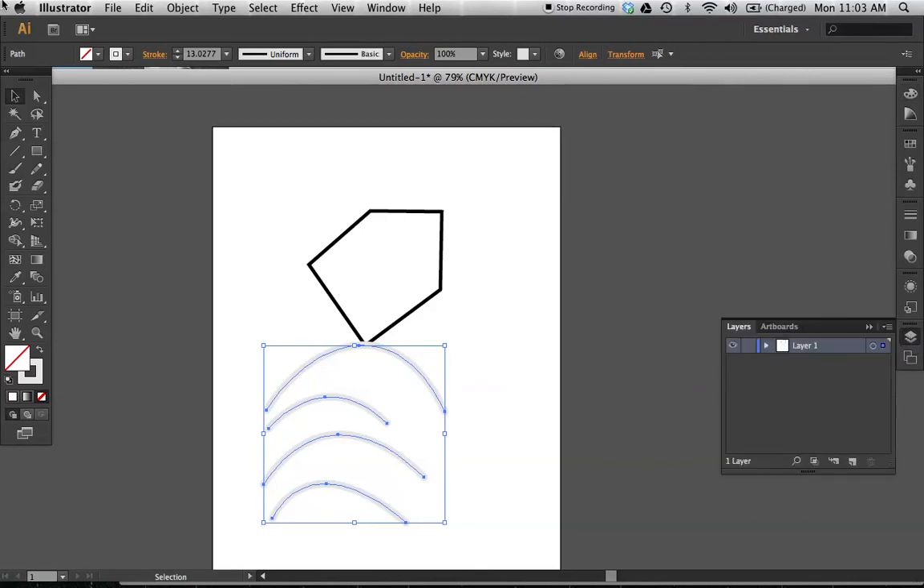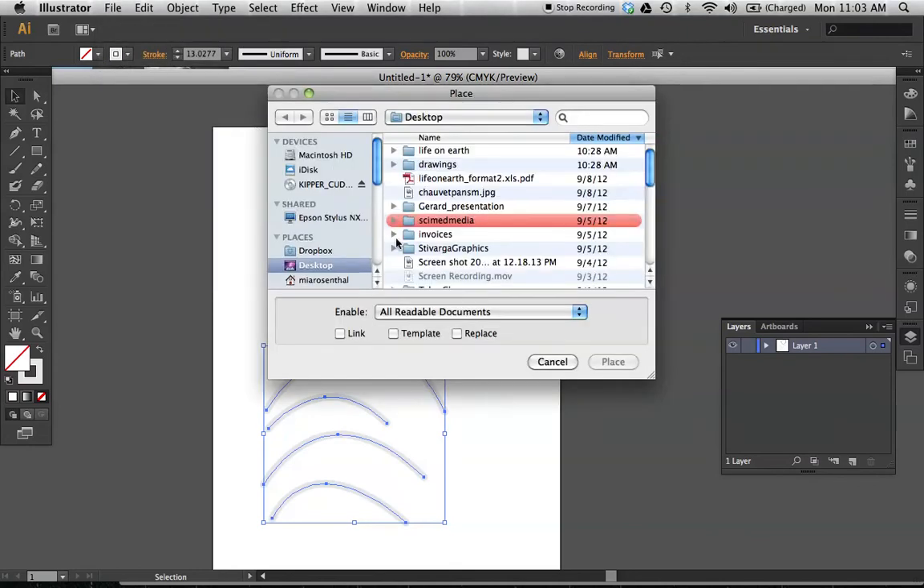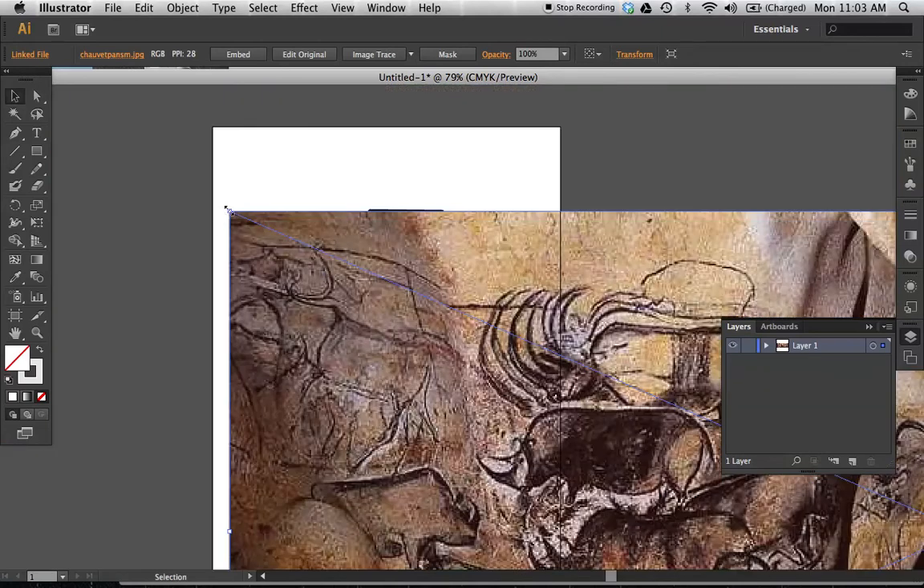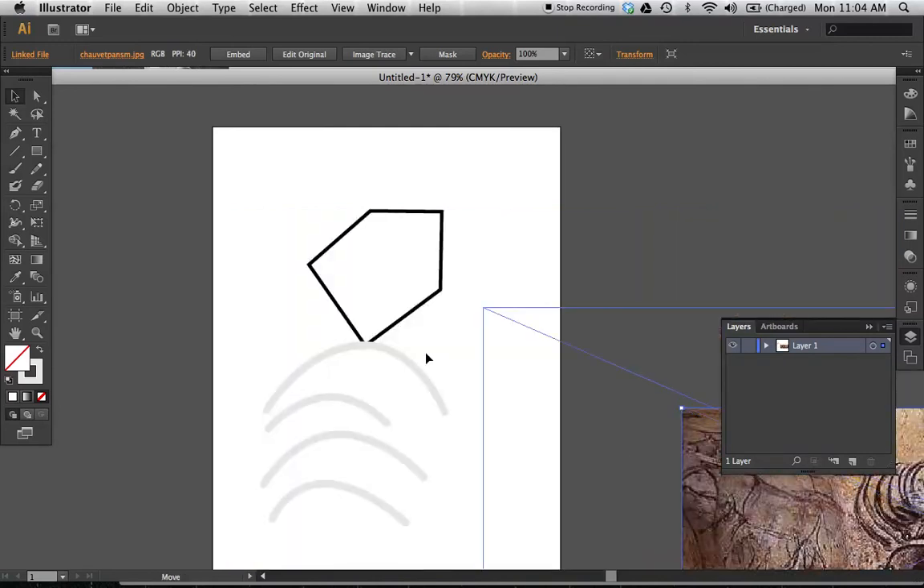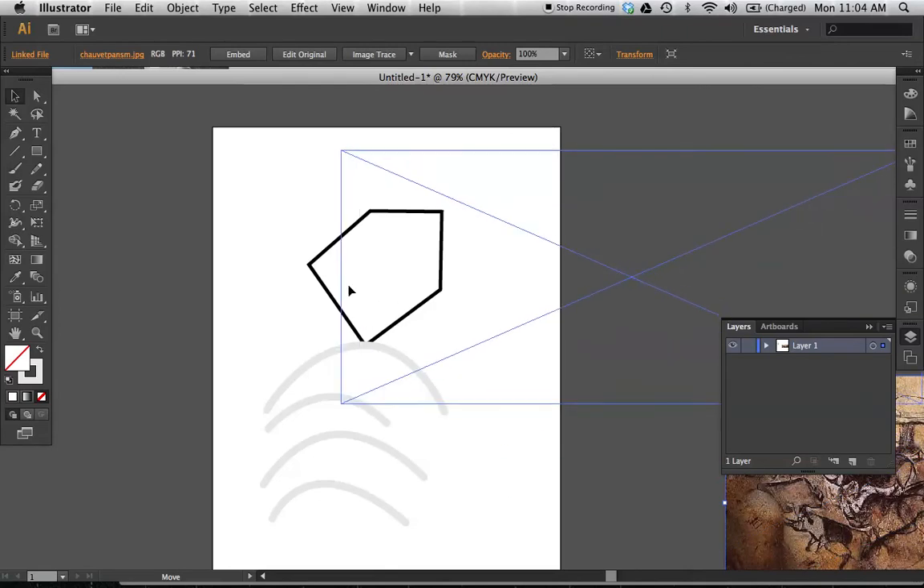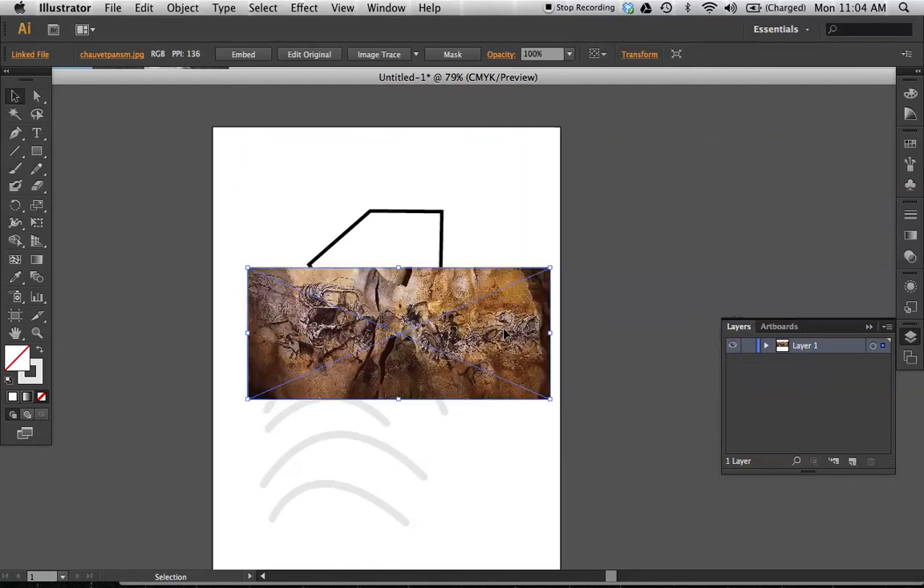We went over placing an image. I can go under File, Place, and select an image to import. To scale it down, I can just go to the corner, hold down the Shift key to constrain proportions, and scale it down so that it fits on my artboard.